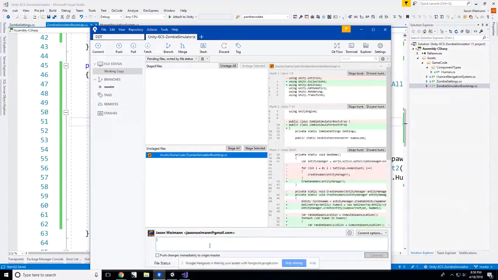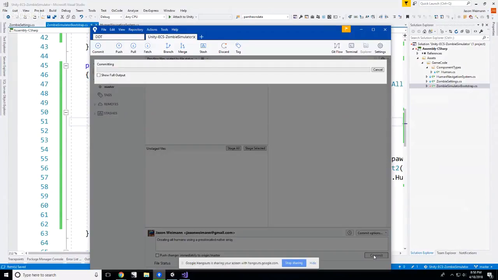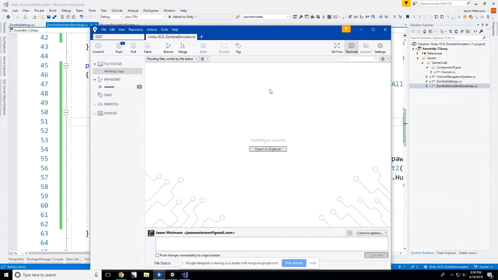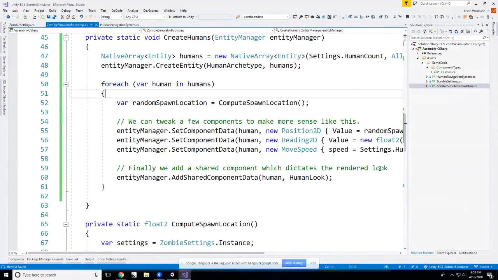Yeah, looks good. So this is creating all humans using a pre-allocated native array, right? Yeah. Sweet. Cool. All right. So that looks pretty good.